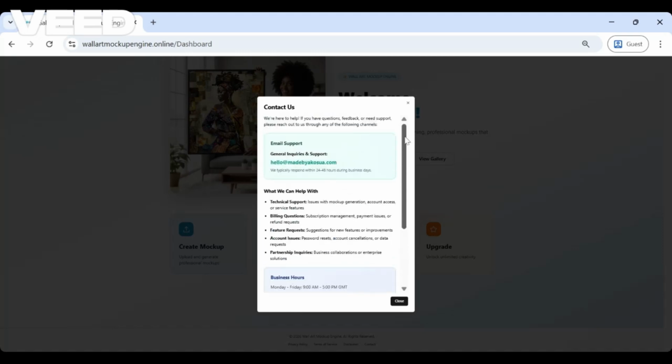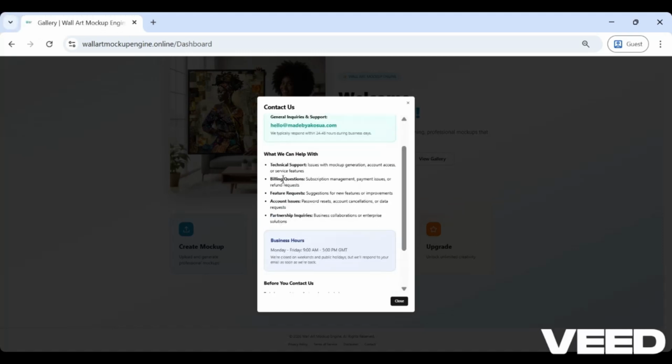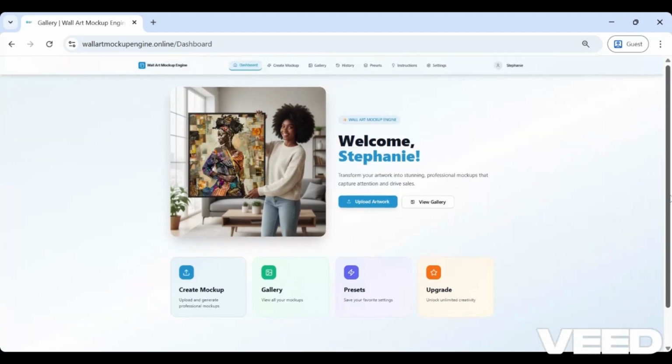Please contact us if you need technical support, if you have billing questions, feature requests, or account issues, or if you want to talk about partnerships. Please just message us. We endeavor to respond as soon as possible. I hope that you decide to give Wall Art Mockup Engine a go, and I sincerely hope that it really helps you in your process of creating photo mockups and video mockups.